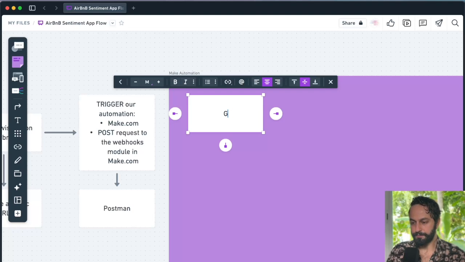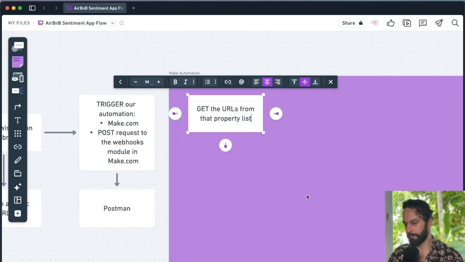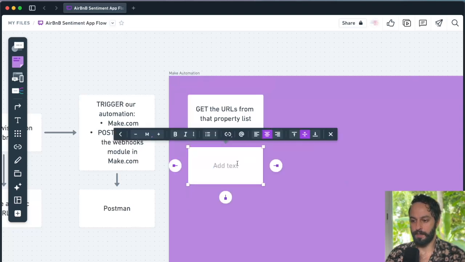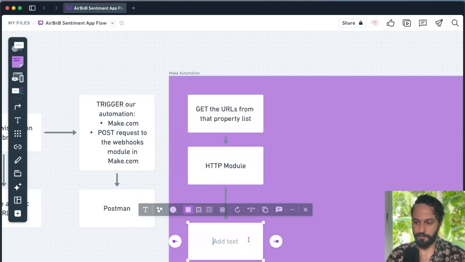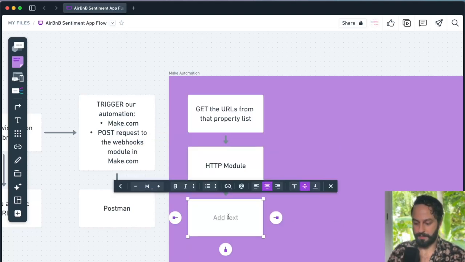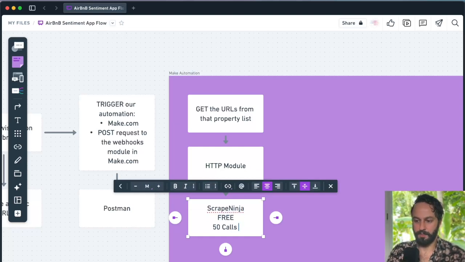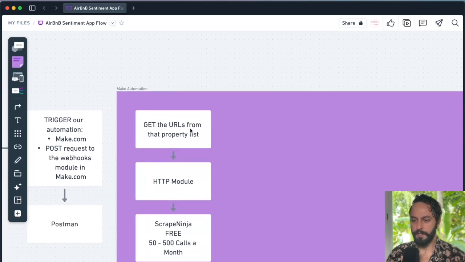first step is we are going to get the URLs from that property list. Pardon me. So we're going to get that. We can use something like the HTTP module in Make, but we're going to see that can be a little bit tricky sometimes. So as another way to get this, we can use something called ScrapeNinja, which is free. I think it gives you between 50 and 500 calls a month. So we're going to use that just for ease of use here, if we need to. But we're going to get the URLs.